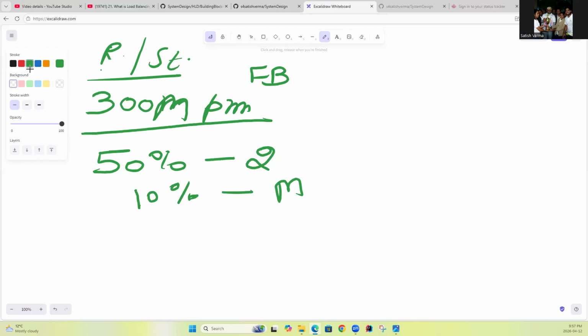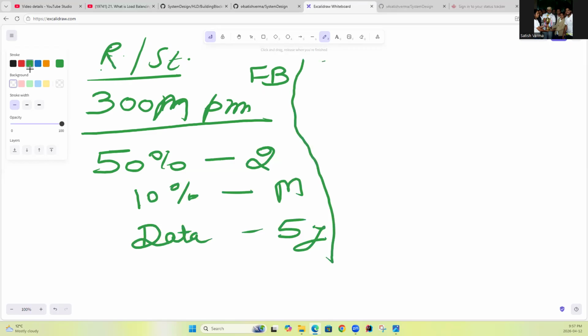300, so you have to find request per second. In short, we say query per second, QPS, and here we have to find storage.